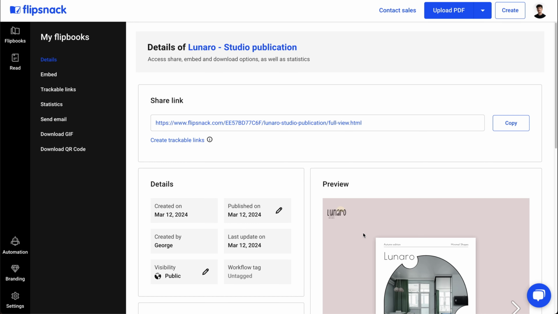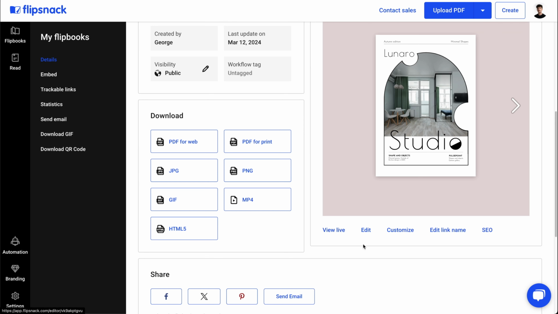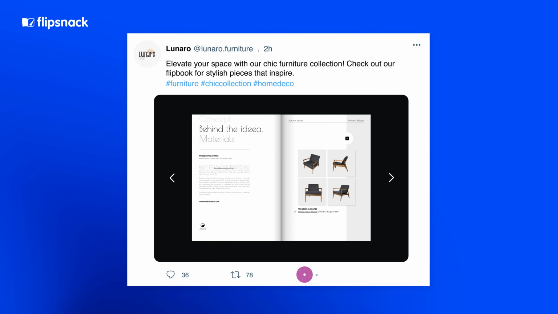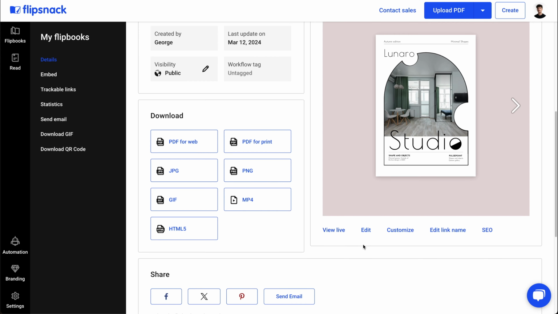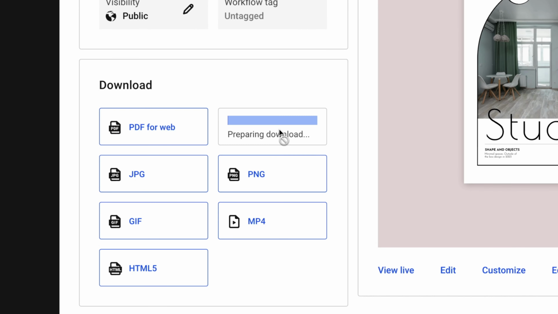But what do you do after that? For a start, you can download it in a bunch of different formats. Maybe I want to use the flipbook on social media, so I download it in an MP4 format. Or maybe I want to print it out. Then I can download it as a PDF.